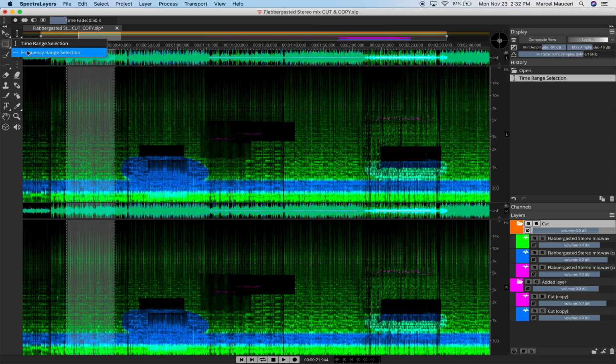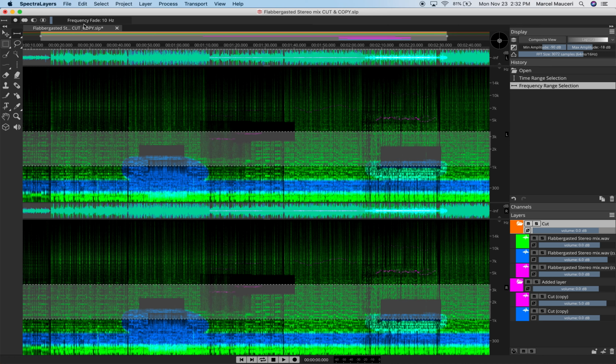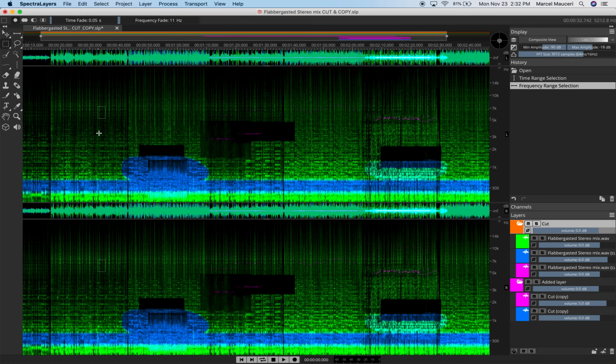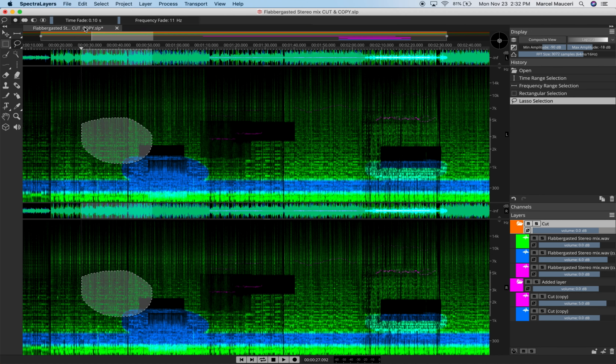If I right-click and select the frequency range selection, I will be able to adjust the frequency fade, so the fading frequencies at the border of the selection all the way around. If I select the rectangular selection or elliptical selection, I have both an adjustable time fade and frequency fade. Same options for the lasso selection and polygonal lasso selection. I can adjust again time fade and frequency fade for the border of the selection here.